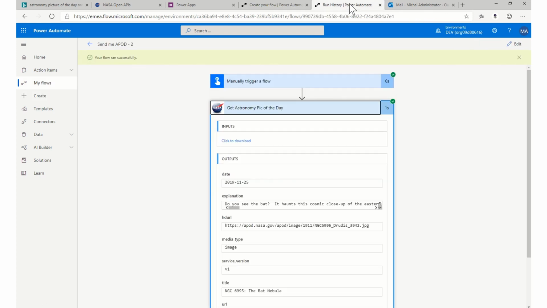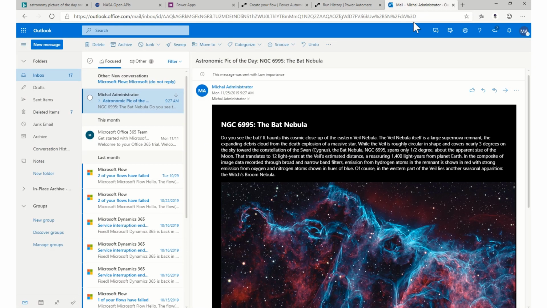Then my flow has run and it has actually retrieved this information, and then I received an email with the data obtained from an external API. Again, there is obviously no standard connector in the Power Platform for NASA, and that's why I use this to demonstrate how powerful it is to connect Power Apps, Power Automate, any app from the Power Platform to an external API like this one.